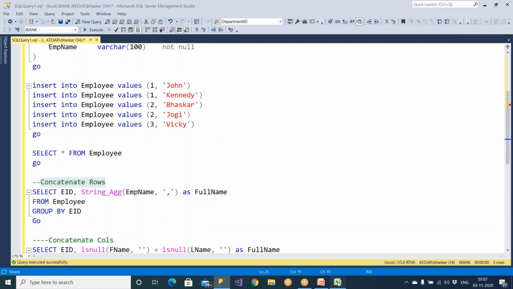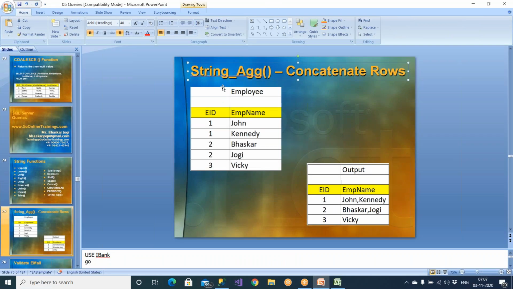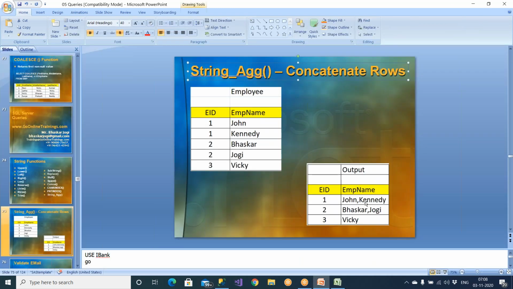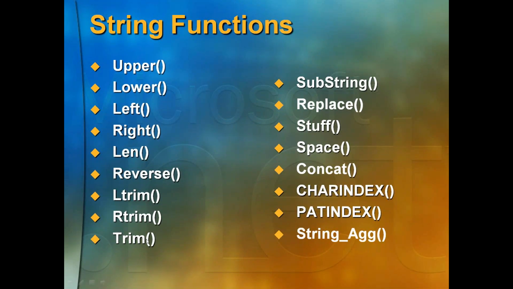Clear? So this is the data I have and I wanted to concatenate and say John space Kennedy. What is the function that you're going to be using? The function that we're going to be using is string aggregate function. So what is the syntax? You need to supply the column name that you wanted to concatenate. And what is the special character that you wanted to have in between? So that is when you need to give any special character. Okay. So this is very, very important function, guys. So remember, and which is very, very easy. So pat index and cat index, concat space, all these things.